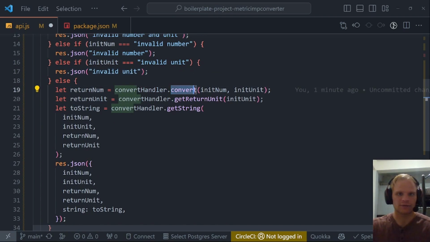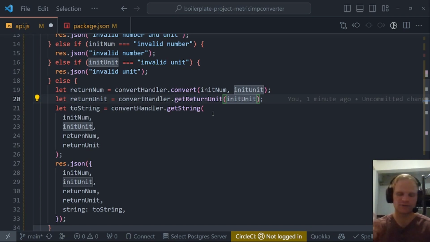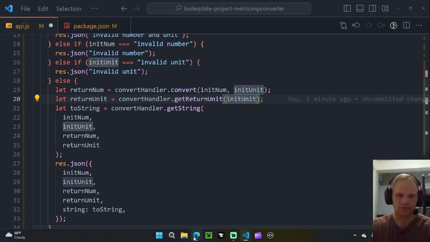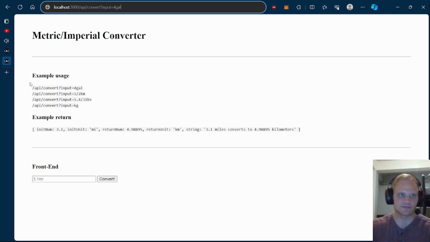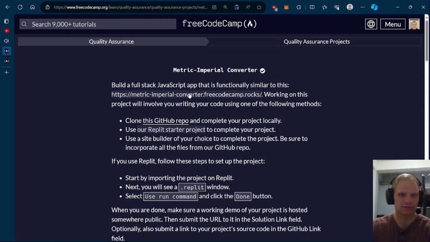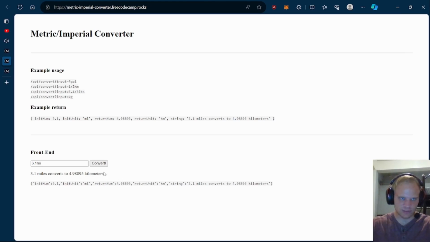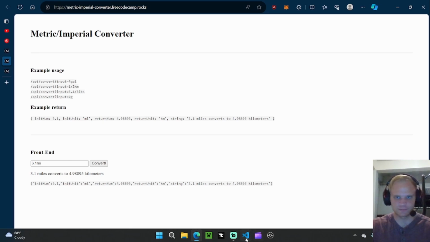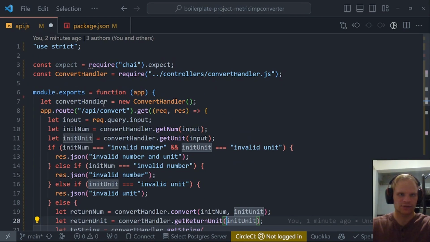And then our convert function will actually take what we have, which would be the 4 gallons, and convert it into liters. And then your return unit will, if it's gallons, return liters. If it's kilometers, it'll be miles. And then our getString function will create that string that they have at the end of it. So if we look at theirs, it creates this string, 3.1 miles converts to kilometers. Okay, so this looks all good.